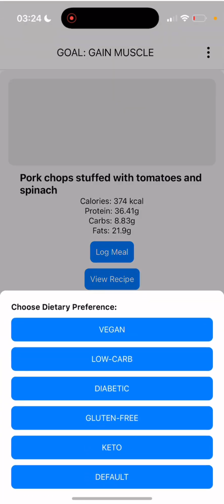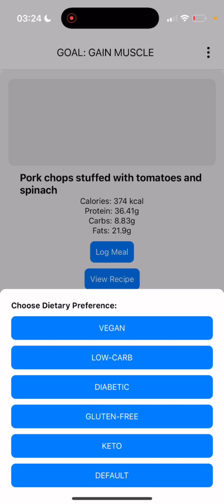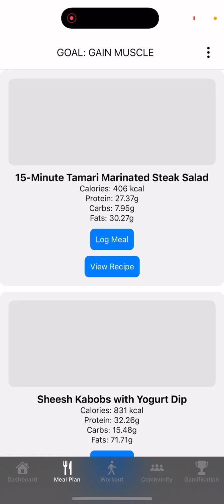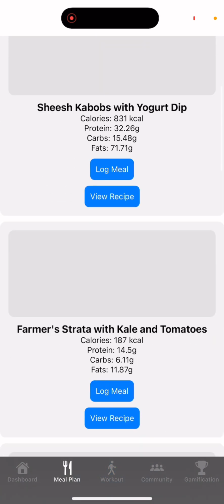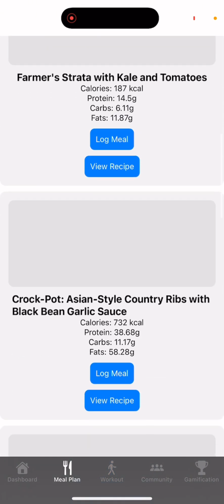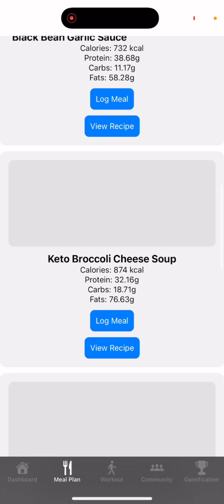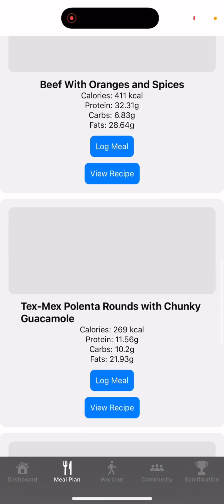Let's try another option. We're going to try keto. When a user selects this option, they will get meals which are mostly high in fats, in good fats. As you can see, the fats are high in these meals.